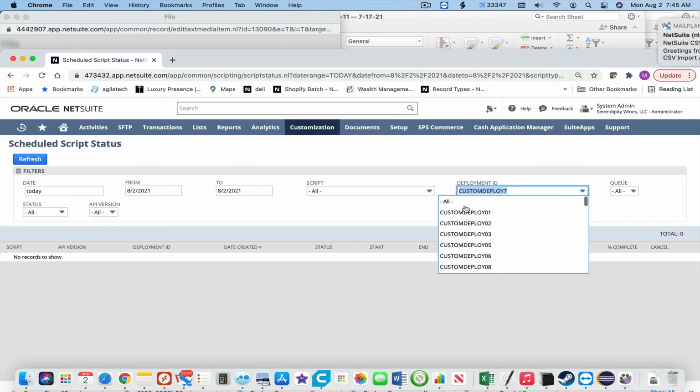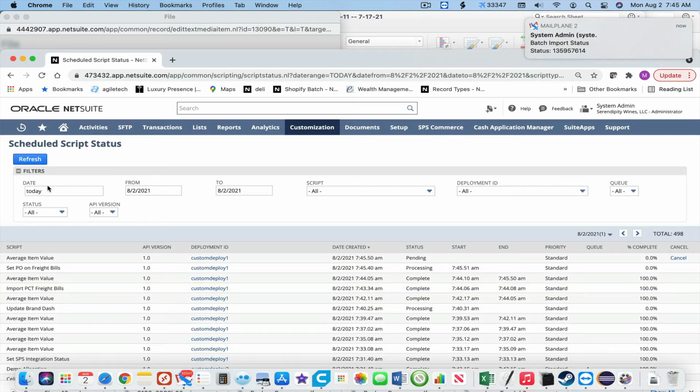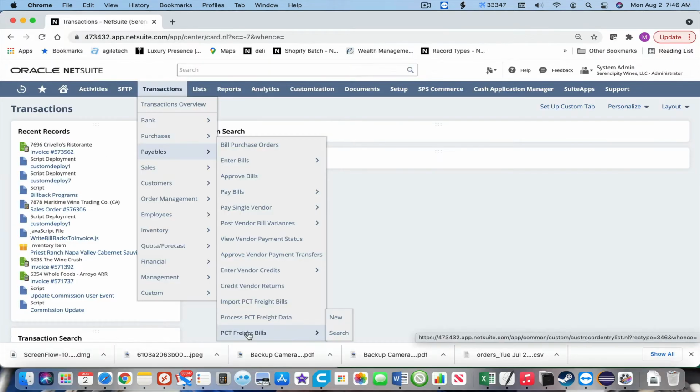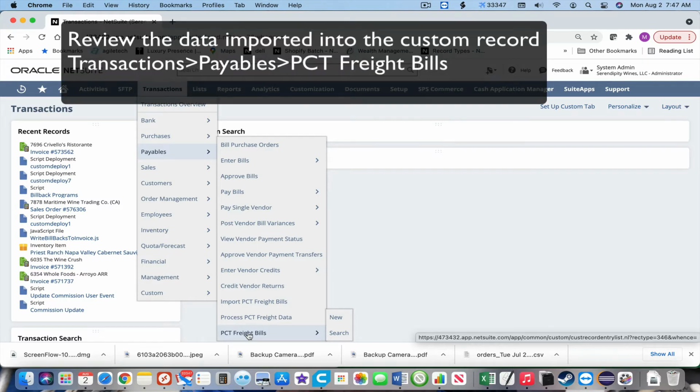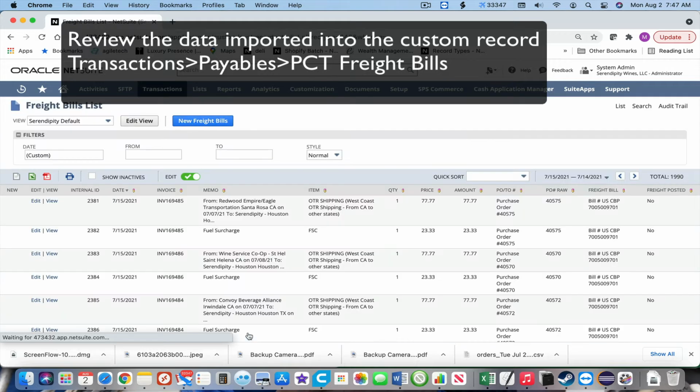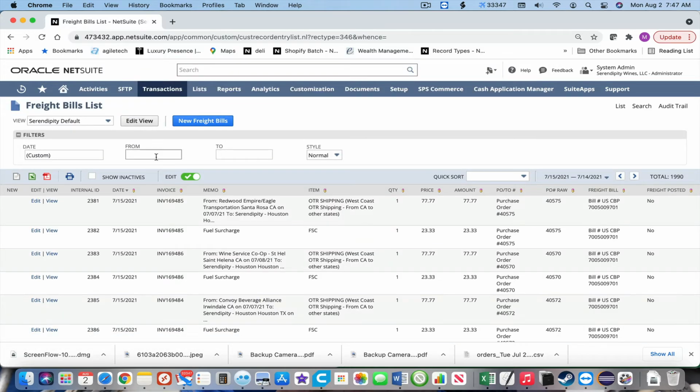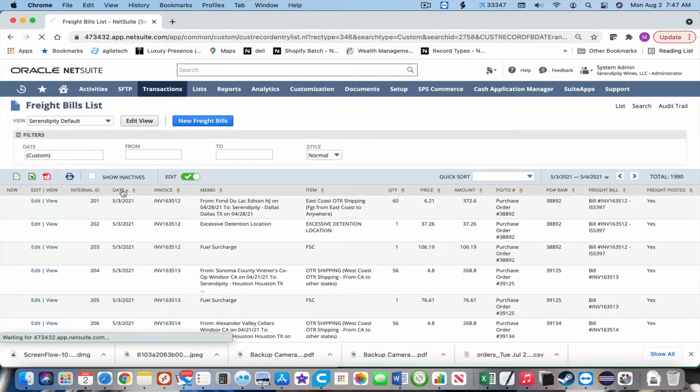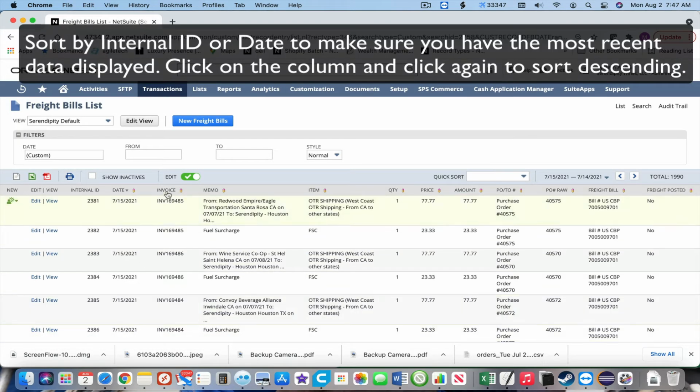Depending on what script you last ran, you can see here that we have our script running here. You can see, if you want to go and see the data that we have imported, and it's probably worth doing that before you even run any scripts. It's down at the bottom here, PCT Freight bills. It's a custom record that has been created to hold this data. And by default, it has all the data. So you can see here, this is the most recent data.